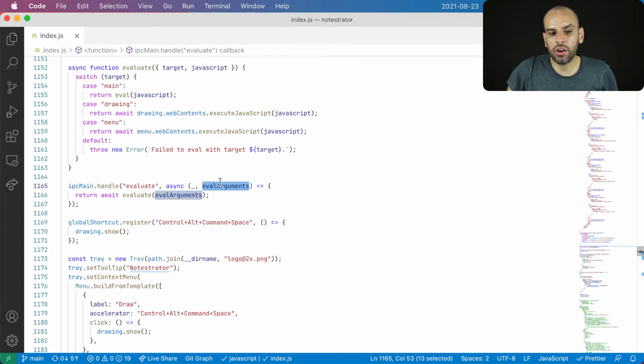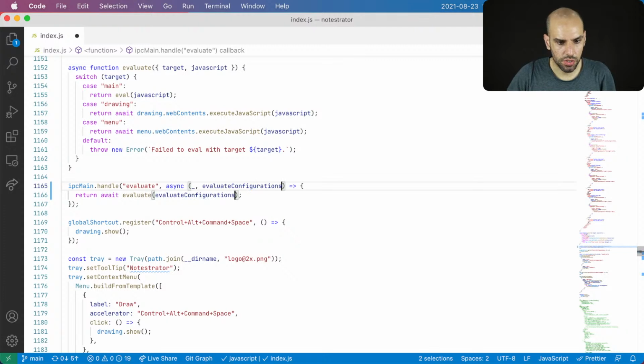They're not really the arguments anymore. They are the specification. So they are this object, target and JavaScript. What does this even represent? I don't really know. Evaluate configuration. I'll go with that. Evaluate configurations.